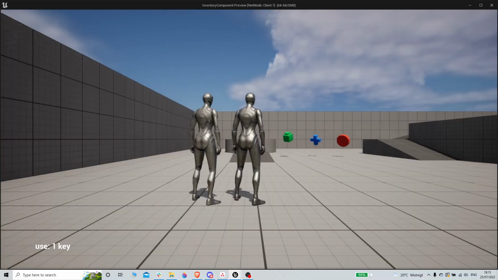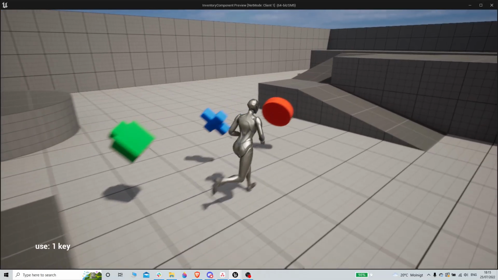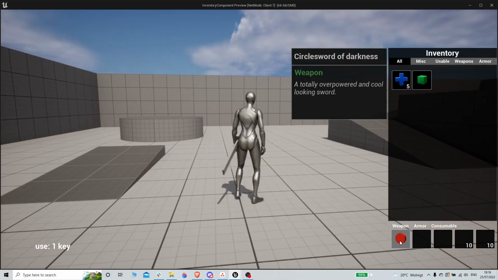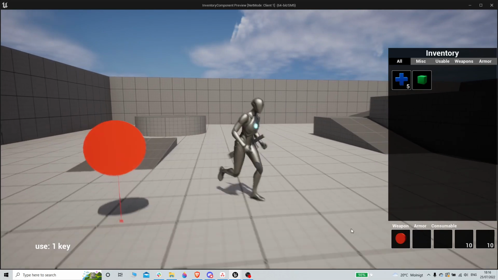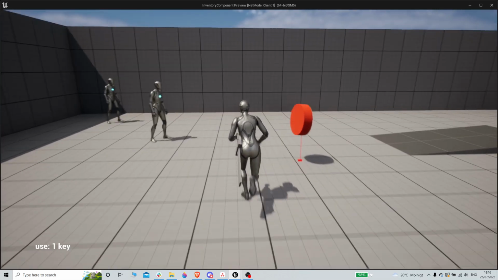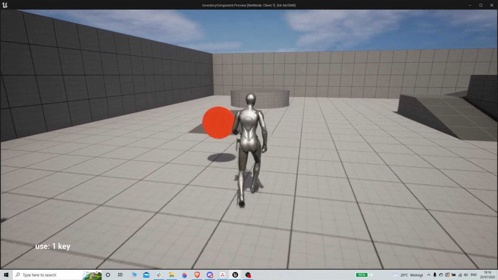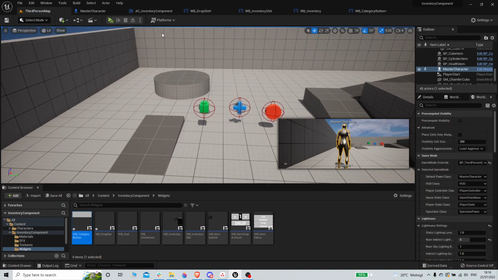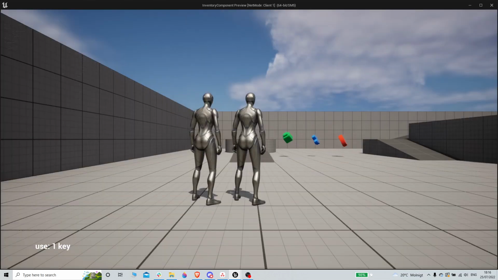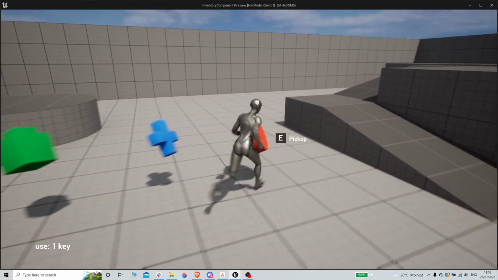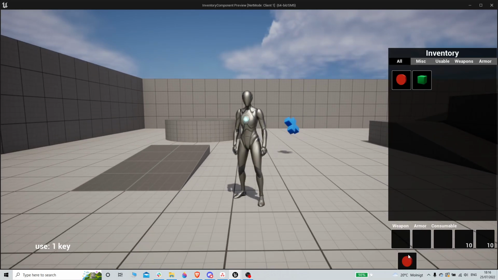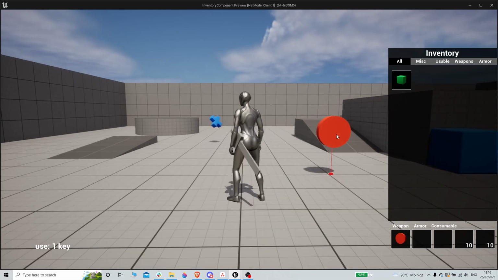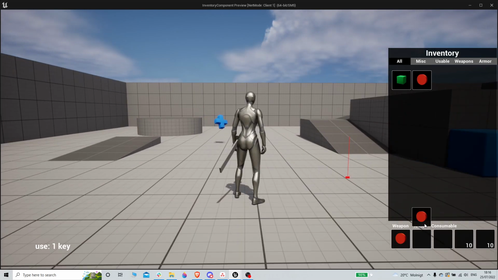In the next video, we will get some more bugs like this. If I drop this one, it should also be removed from here. Actually, that's a quick fix. I can do that because right now we can duplicate items. Like if I drop this, pick it up, we now have one more.